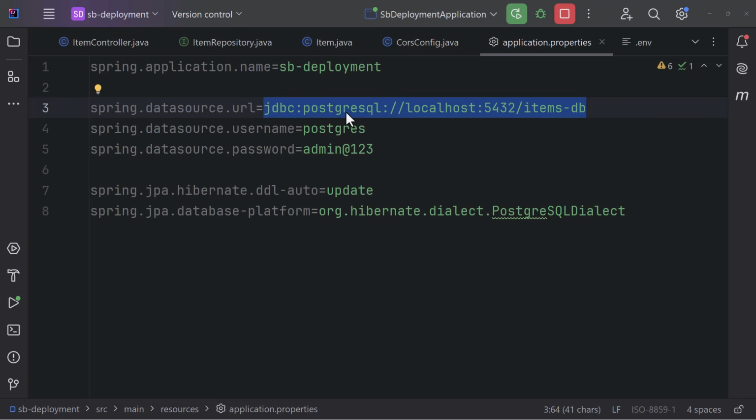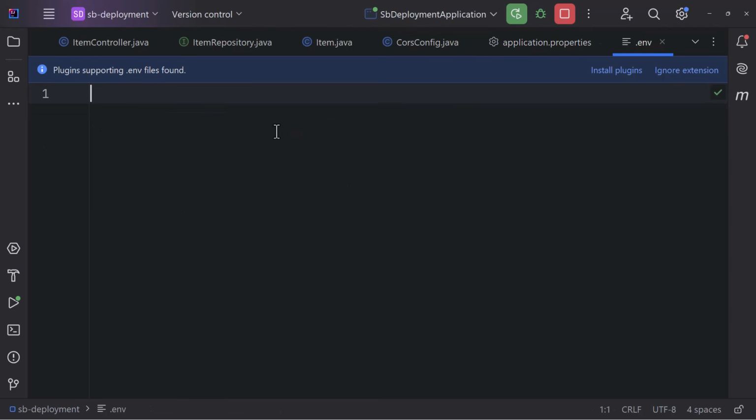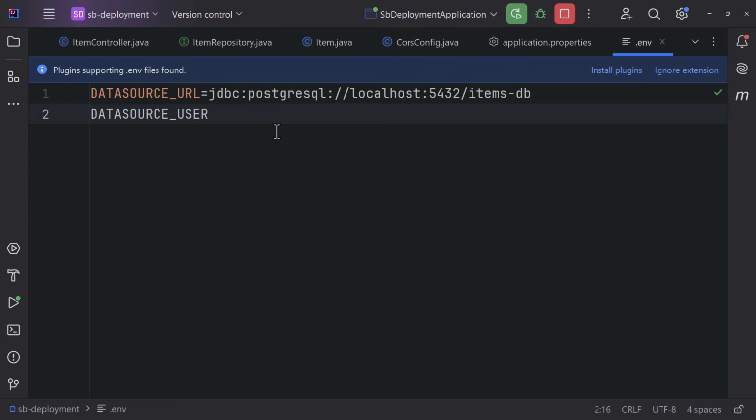So I can convert this. I can cut this value over here and move this to the env file, and say DATA_SOURCE_URL, and this is the value for data source URL. Then I can say data source user, and I can even have data source password over here.